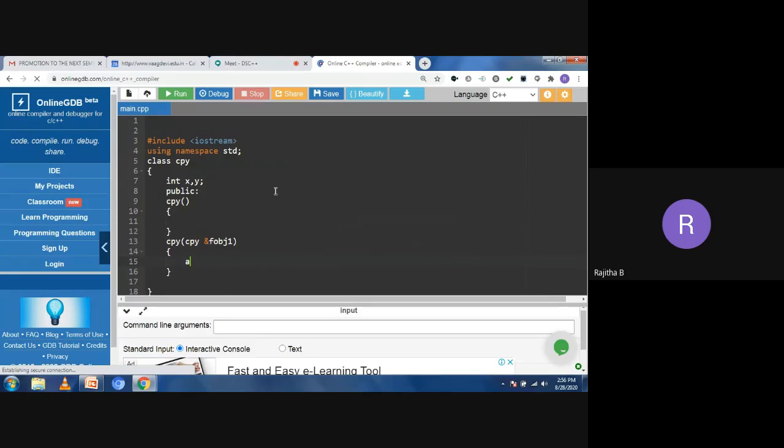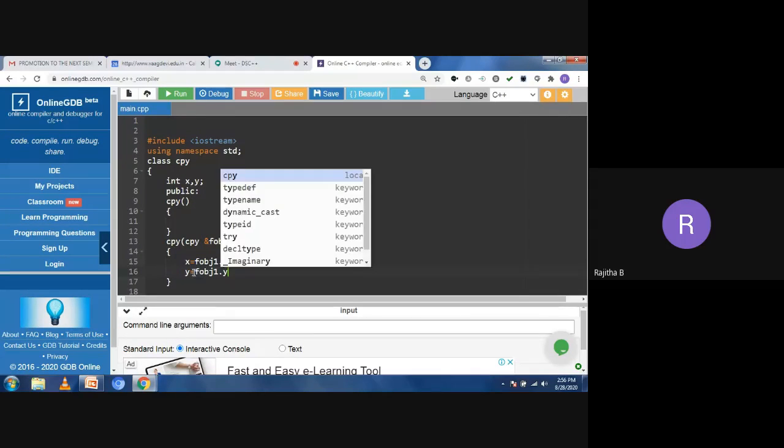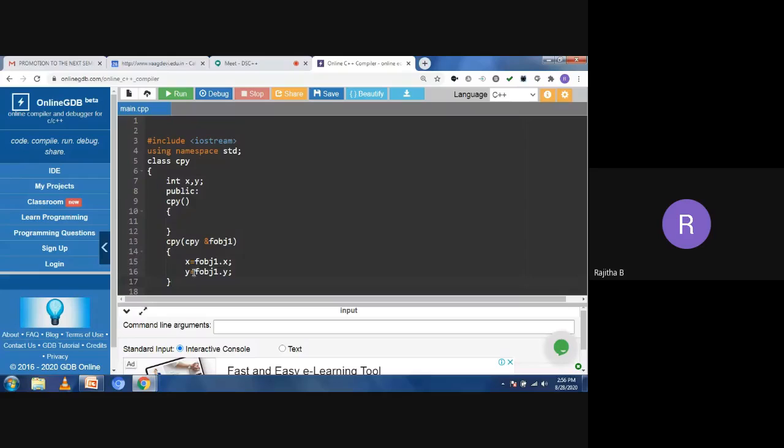We are taking the x, no problem. I'm taking the x only, no problem. You can take x or a.x also. x equal to fobj1 dot x. Then y equal to fobj1 dot y. So this is the copy constructor.